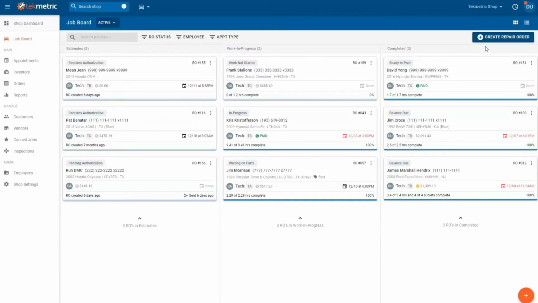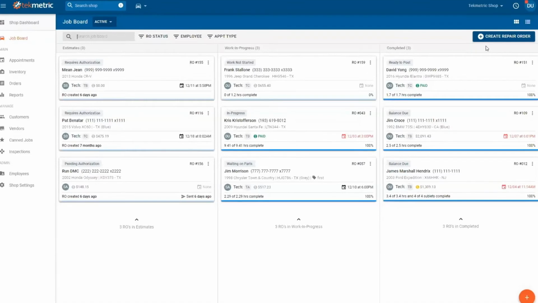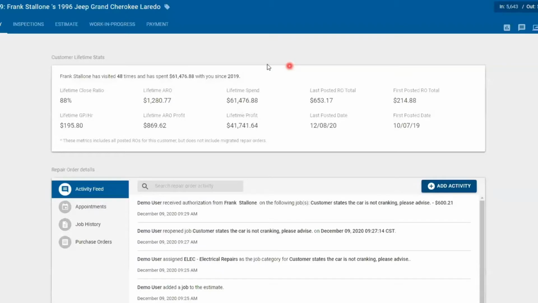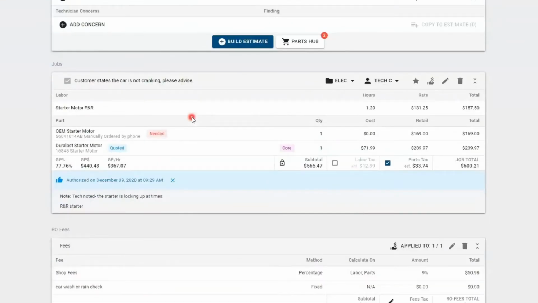Tracking cores, return parts, and core returns can be accomplished in Tekmetric. So let's take a look at repair order 159. If I navigate to the estimate tab, notice I have one approved job. For a starter, I have a needed part and a quoted part.